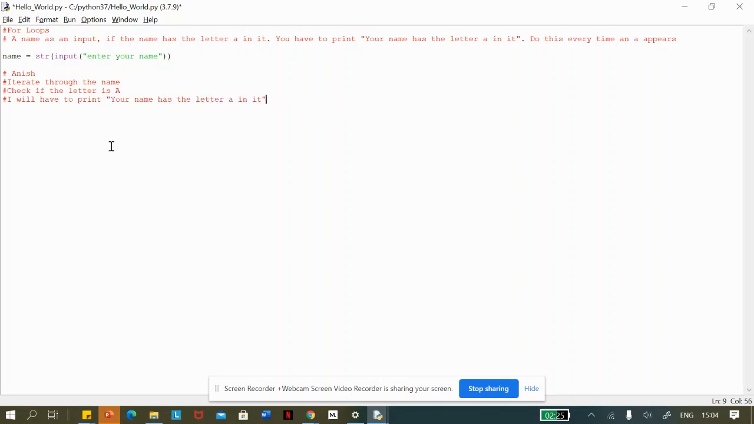So, how do we do this? We know we can't do this with the information you already know. It's time to learn something new. We can do this through something called a for loop. That's right. So basically, what a for loop does, like our pseudocode asks us to do, is iterate through string variables, or even any type of variable, to be honest.